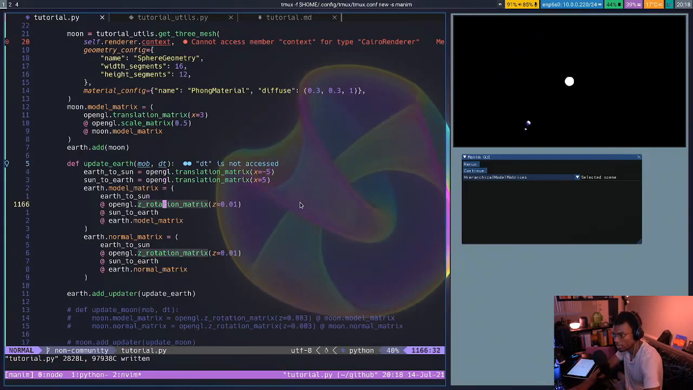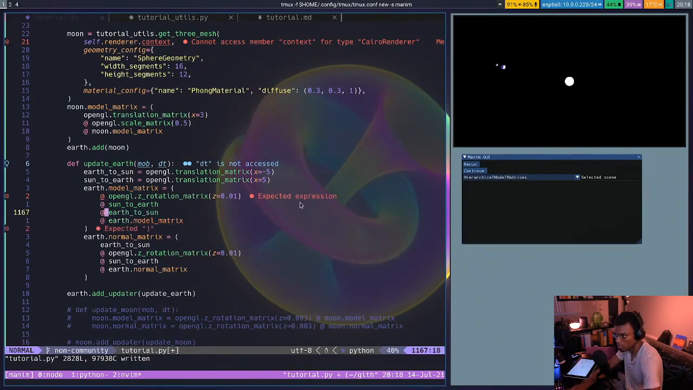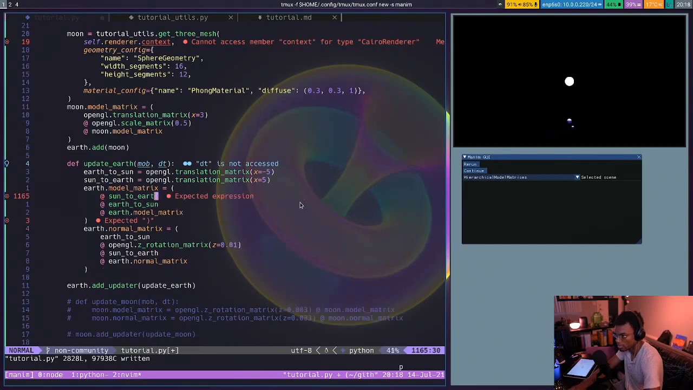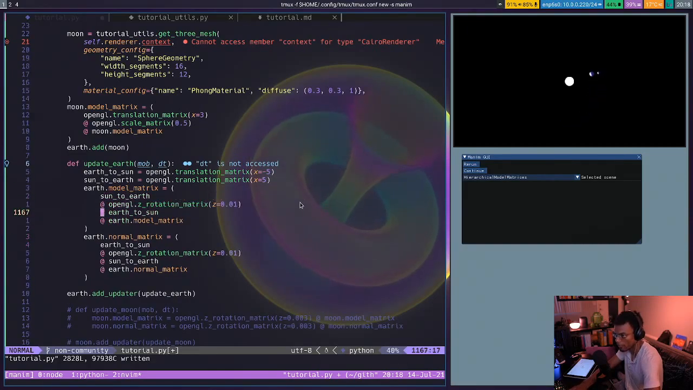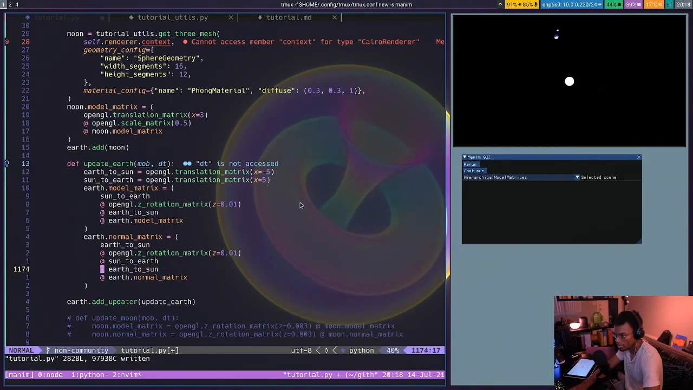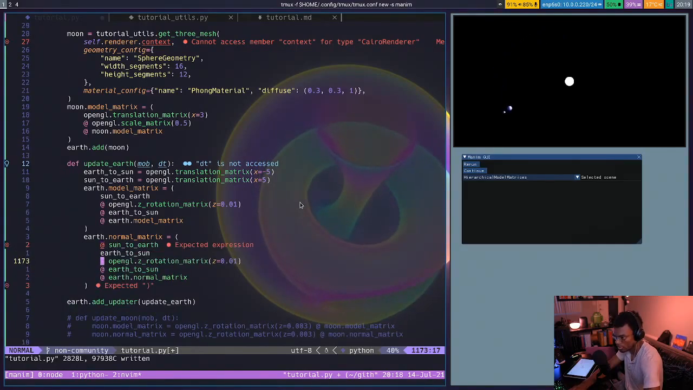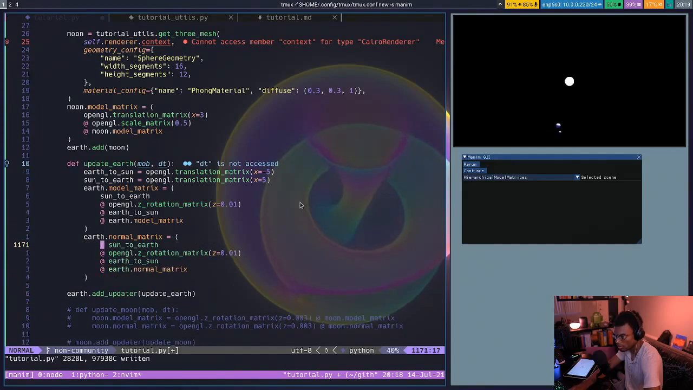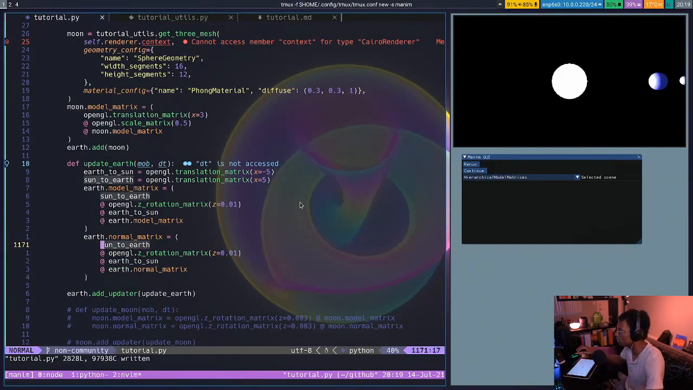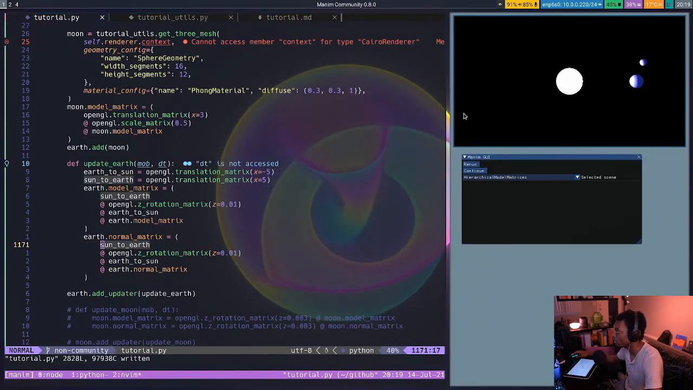Oh, these are in the wrong order. This is the earth to sun. You take the, this is the points, you take the earth to the sun, then you do this. Let's try that. Earth to sun, then this, then sun to earth. Okay, there we go.